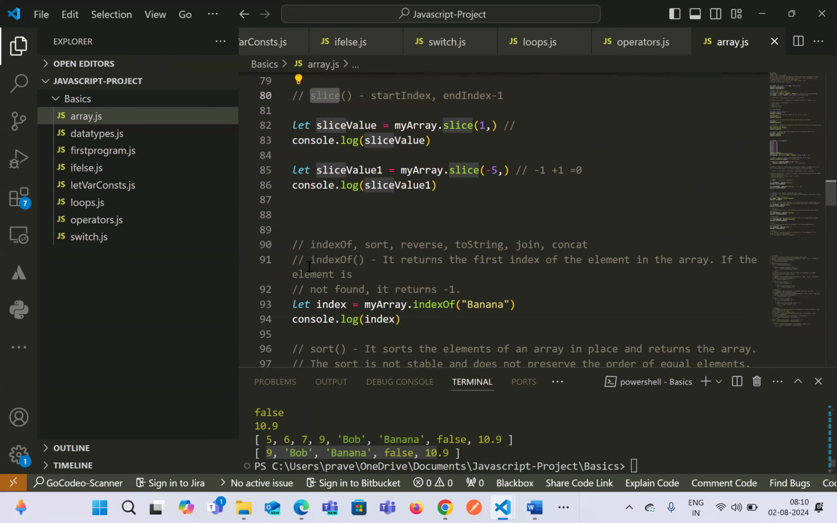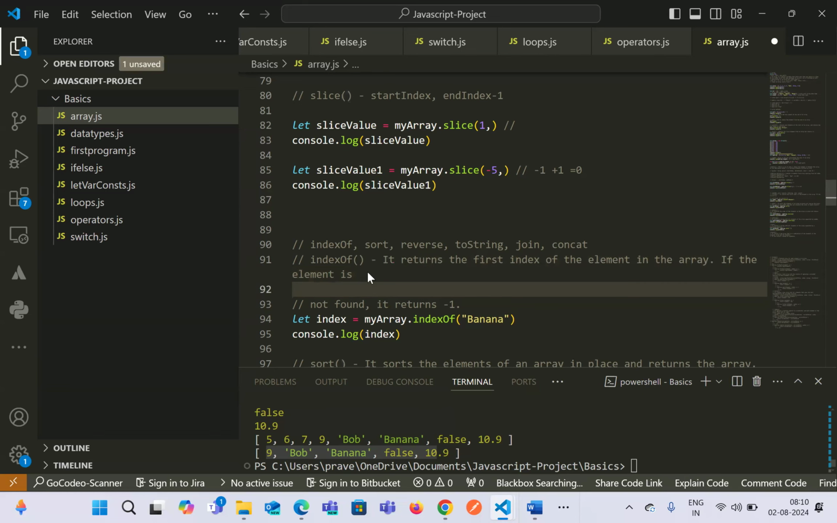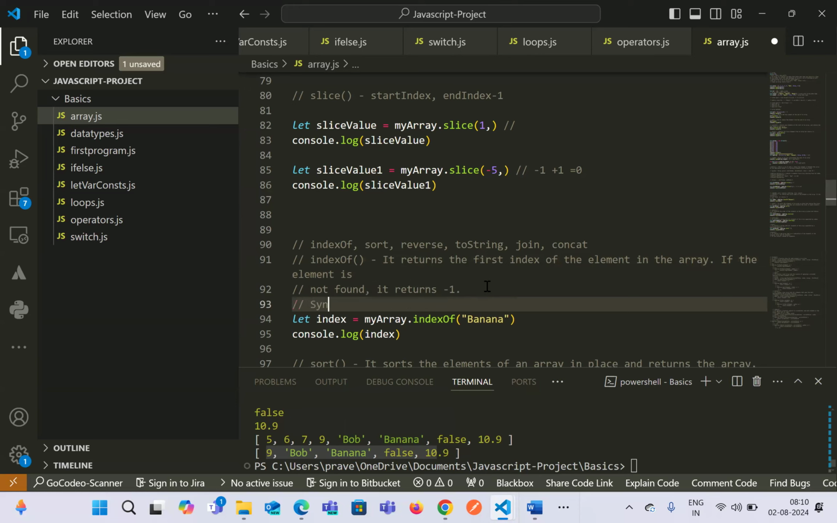Let's talk about indexOf. So what happens in indexOf? Whenever we use the indexOf method, it returns the first index of the element in the array. It will try to find the value that it takes inside the indexOf method. So the syntax of this is array dot indexOf, and then it will take a value over here.